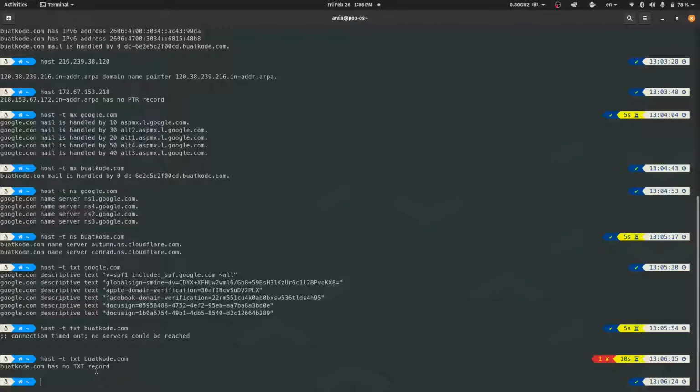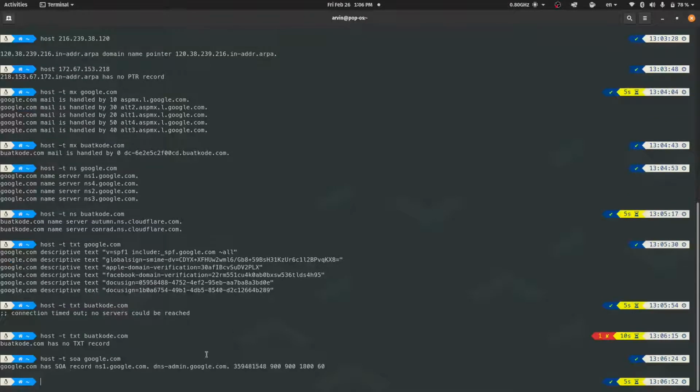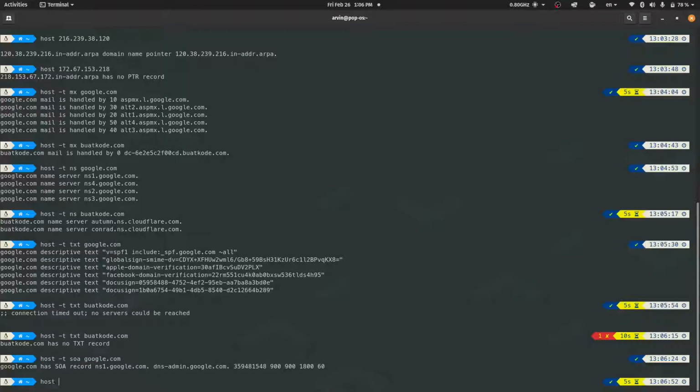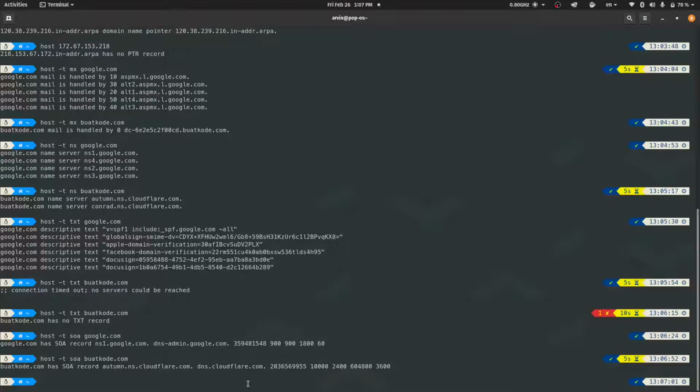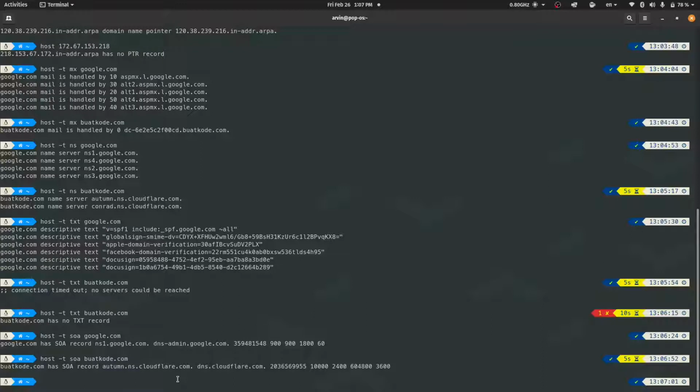Okay, so we can also use host to find out the SOA record. To do that, same procedure, but now I'm going to use SOA. Google.com, enter. Okay, so this is the SOA for Google.com. So next would be the SOA for portfolio.com. Yep, it's done.